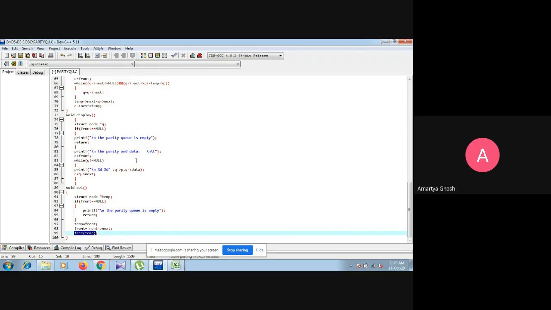And display is normal, just like a single linked list. If front equals null, the priority queue is empty. Otherwise, the priority queue data, only data, should be printed here, or you can print the priority also. So we have to set queue at the front node. If queue is not equal to null, while queue is still not null, we have to print both parts. Suppose this is the case, we need to print like that.